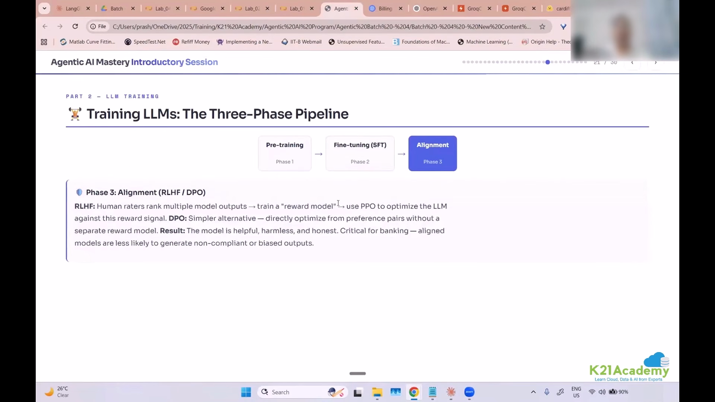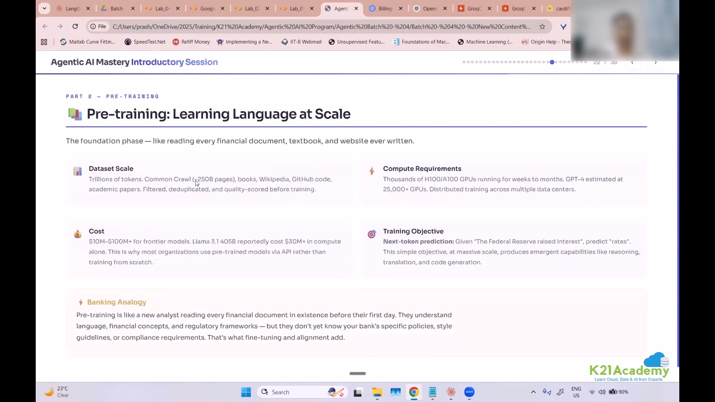And then after the model has been fine-tuned, before public release, they further do alignment tuning. So what is alignment tuning? I'll discuss that. Pre-training means just training the model for understanding the context and meaning and next token generation. This is what we have discussed just now. The training objective could be next token prediction.